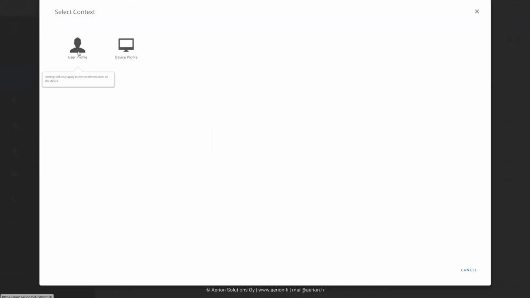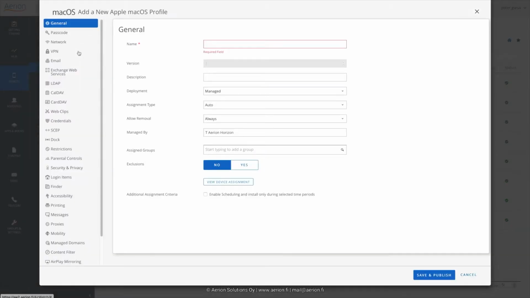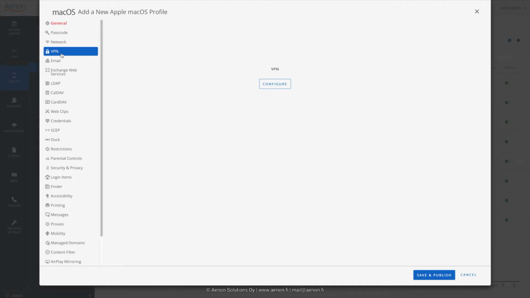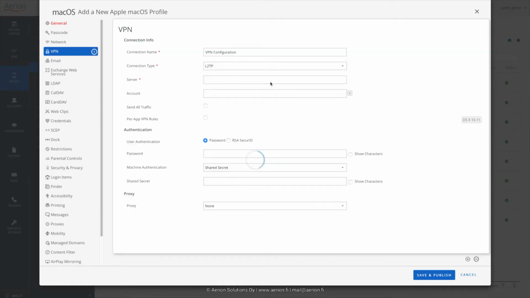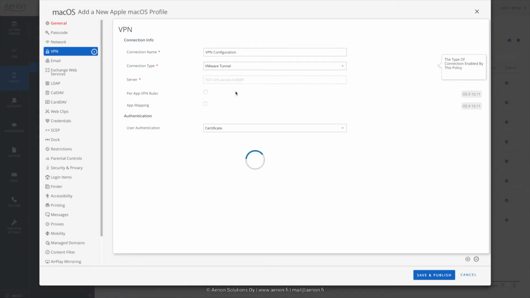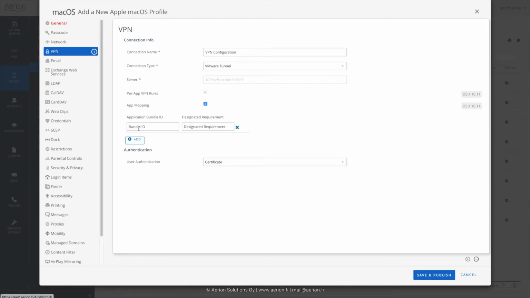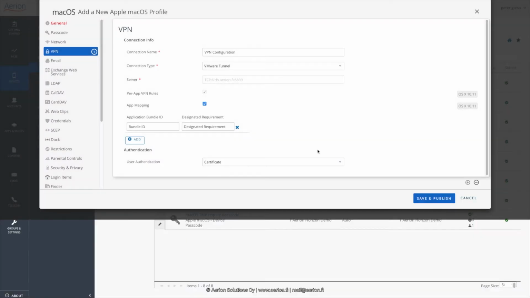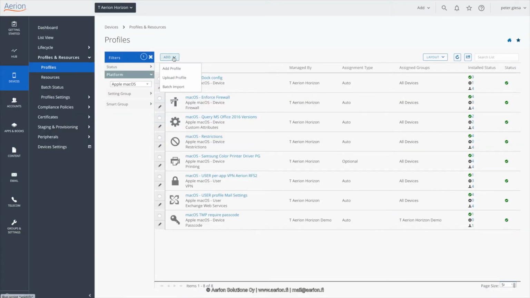In this example, I want to create a per-app VPN configuration to allow a certain application through the secure tunnel with access to my intranet. I simply configure the VPN payload, select the VMware tunnel, and can immediately whitelist applications which are allowed to communicate through the tunnel. This gives users the flexibility to work from anywhere, independent of being in the local network and independent of the device being joined to Active Directory, while they can still authenticate using the AD credentials.